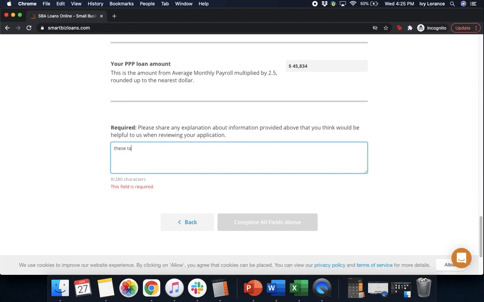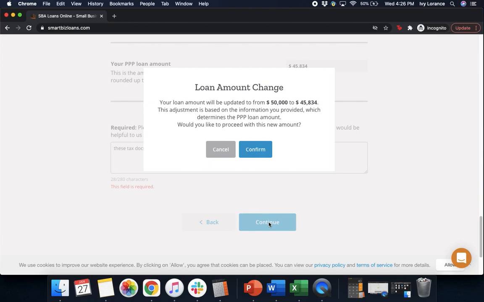You could say, these tax docs are from 2019. Just like that. Any and all information that you have right there, and then you're going to go ahead and press continue. After that, if when you were guesstimating on the previous page, your loan amount is different than the amount that you entered directly into this section of the form, that's okay.